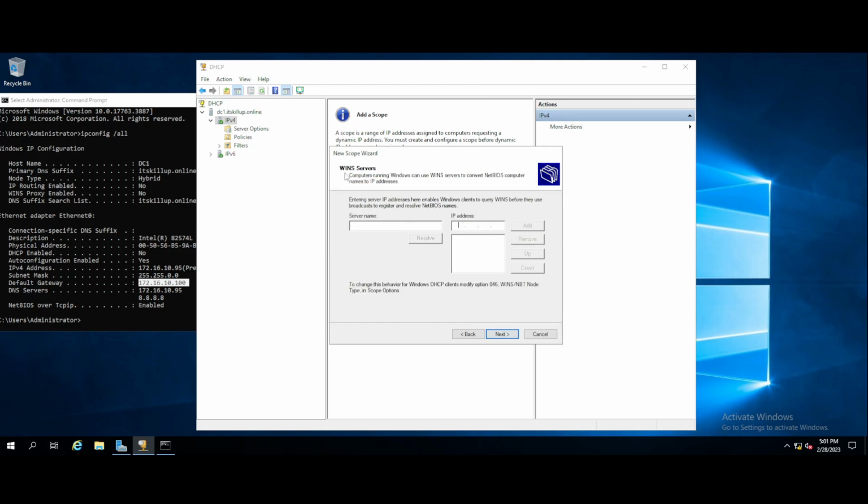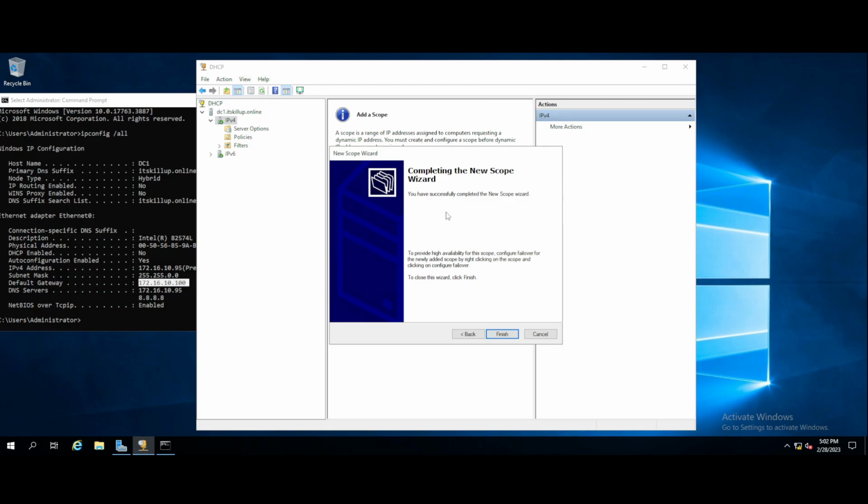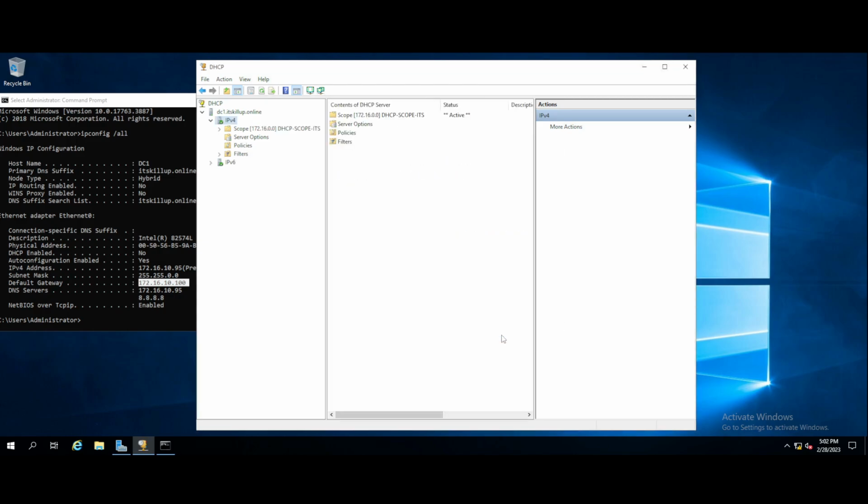So this is WINS server. If you have any WINS server, you can specify the IP address here. I don't have any, so I'm just going to click on next. Now, do you want to activate this scope now? I want to activate this scope now, so just select this option and click on next. Now we successfully completed our configuration process for the new scope. So I'm going to click on finish.